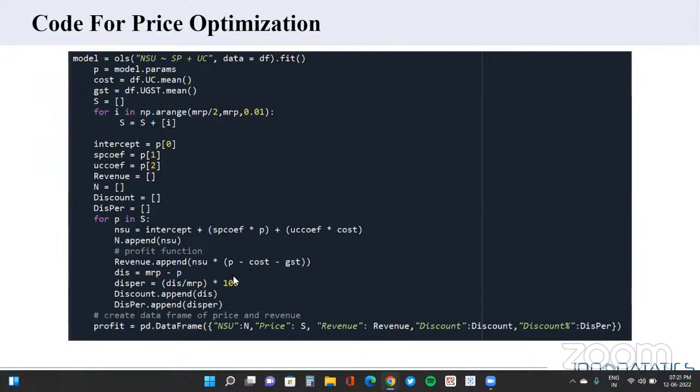Then the revenue is calculated using this NSU value by using the equation for profit, which is NSU into SP minus NSU into cost minus NSU into GST. This can be shortened to NSU into (SP minus cost minus GST). Discount is calculated as MRP minus SP. All these values are appended to the respective lists, and after computation for each SP, we create a data frame containing all these values. Next slide, please.